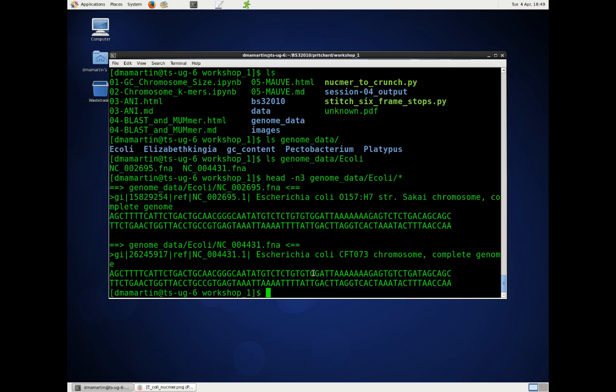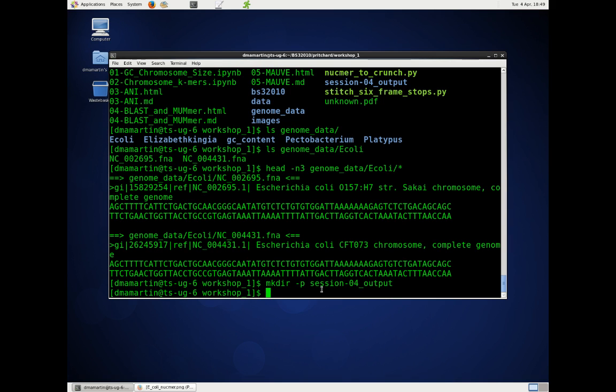Okay, so we've got some data, and we're going to need to make a directory in which to put the output. So we can use the mkdir command for that. Using -p will mean it won't give an error if that directory already exists. So session 04 underscore output. It could be any name, but remember to keep using that same name all the way through, changing it where necessary in the subsequent commands just to make sure that it all works.